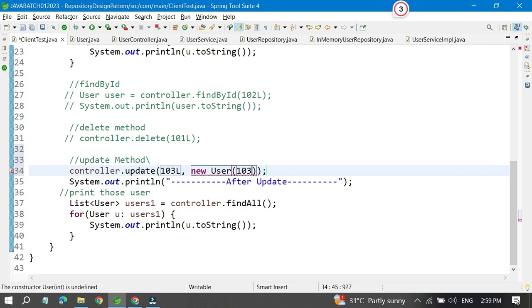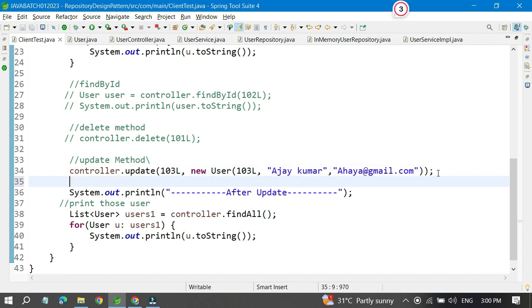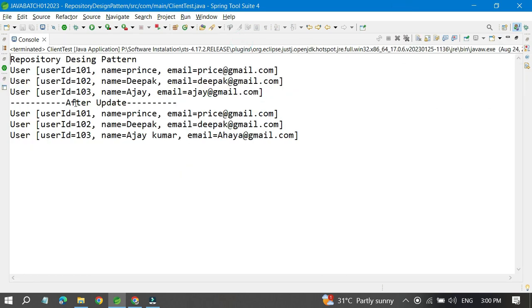Okay, and the name I'm going to modify to Ajay Kumar, and the email ID should also be modified: ajay@12345@gmail.com. That's it. After the update I will print again to check whether it's printing correctly or not. So let me run one more time and I will show you here. After the update you can see the name has changed from Ajay to Ajay Kumar.